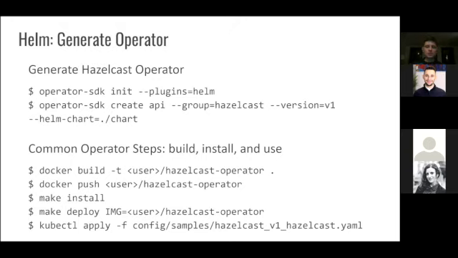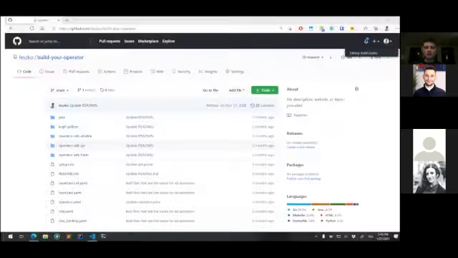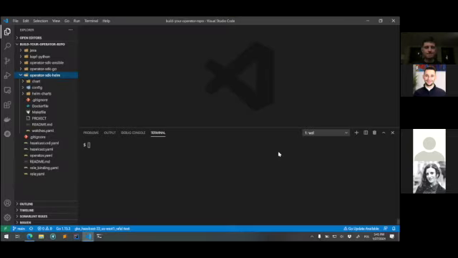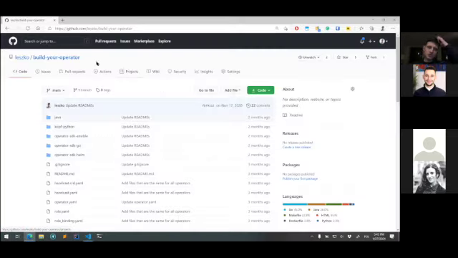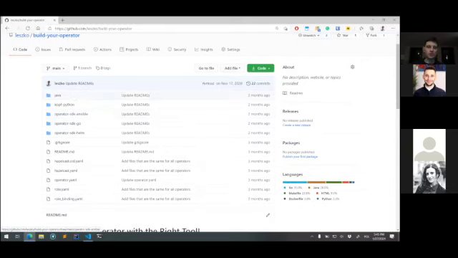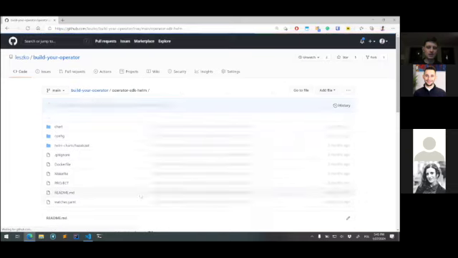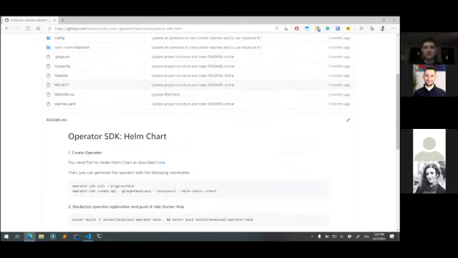So to show you a quick demo on that, I actually created, and I will share the link if you would like to try it on your own, a repo with all the options to create an operator, and one of them is Helm. And here you can see all the steps you need to generate an operator from the Helm chart.